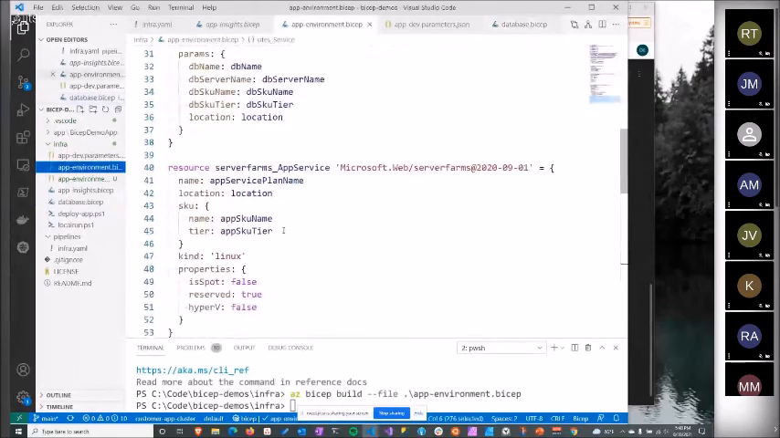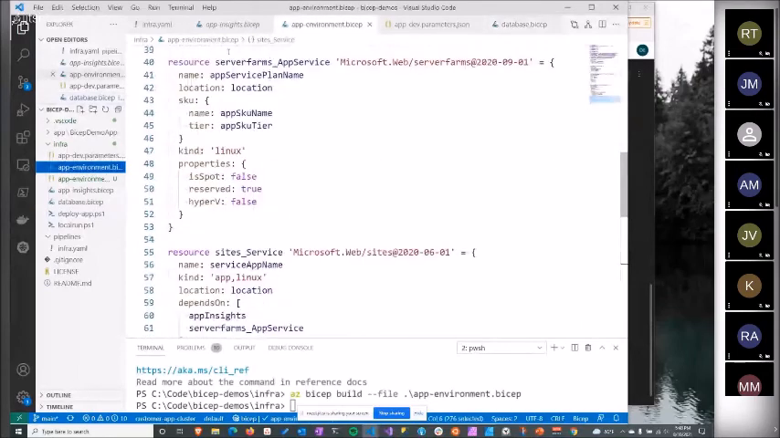Come back here, then we have our app service. Set up our SKU. We're going to use a Linux app service just because we are doing a .NET Core application. And there's our service plan with our SKU.